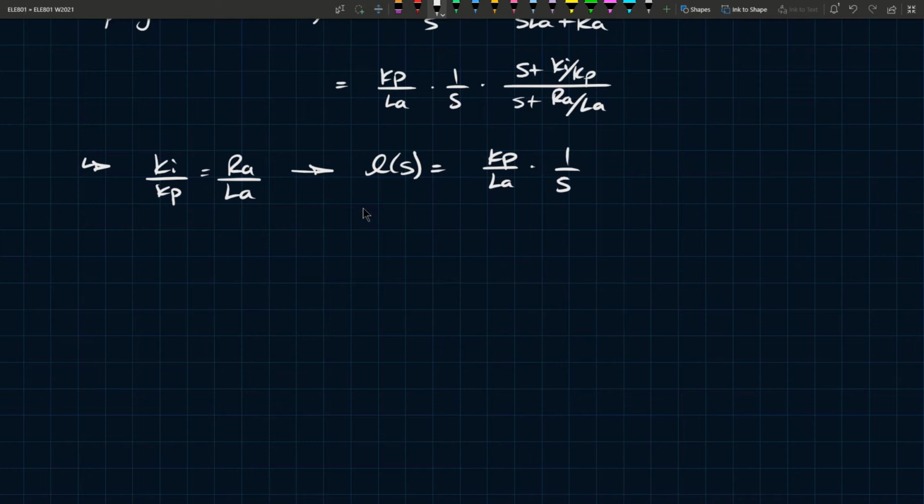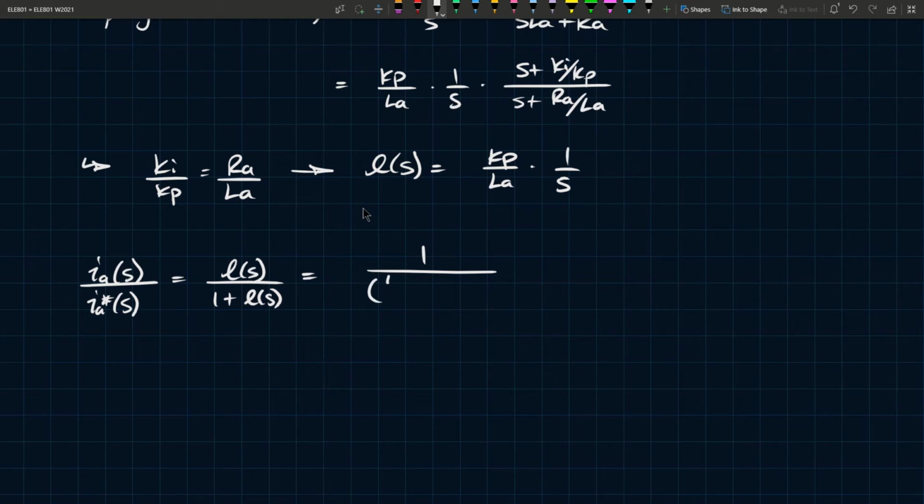And then if we want to write the closed loop transfer function, which is the output, Ia, over the input, which is Ia star of S, we know we can write that by L of S over 1 plus L of S. And if you do this and simplify this, you'll find that this turns into a function that we're very much familiar with. And this is 1 over (La over Kp) S plus 1.